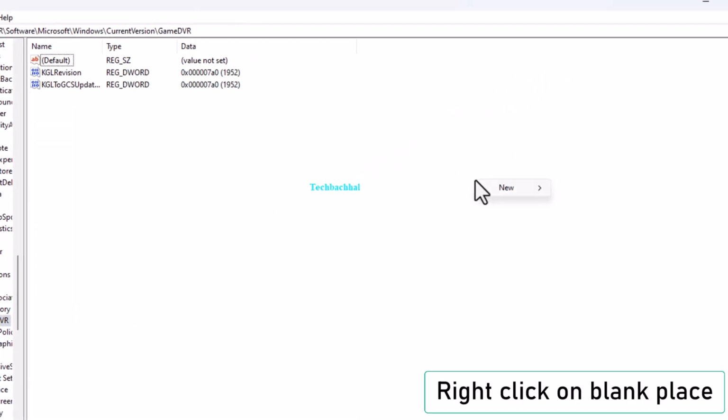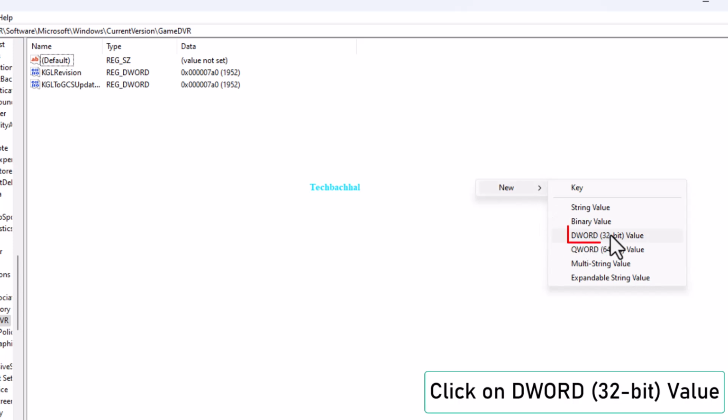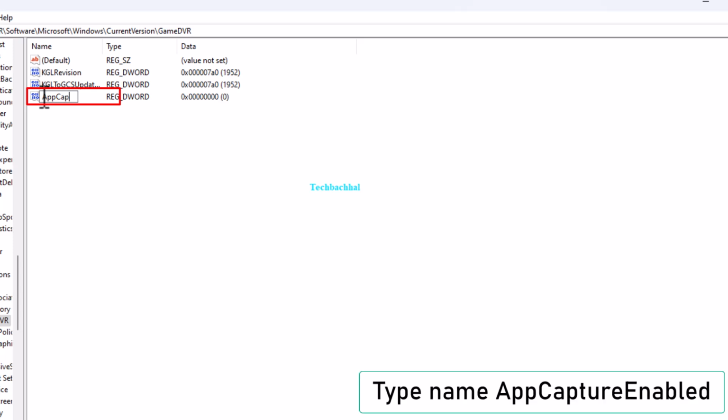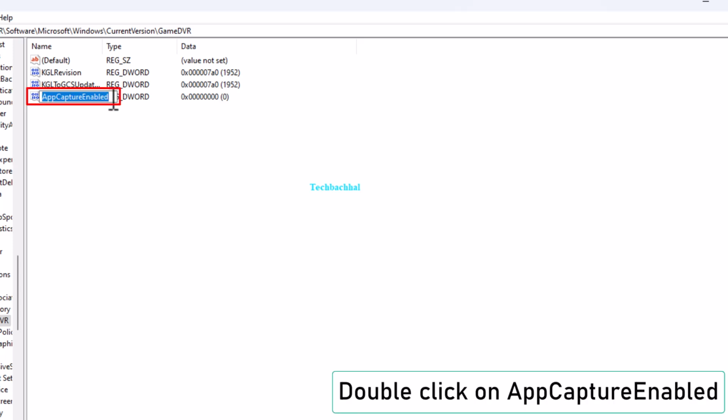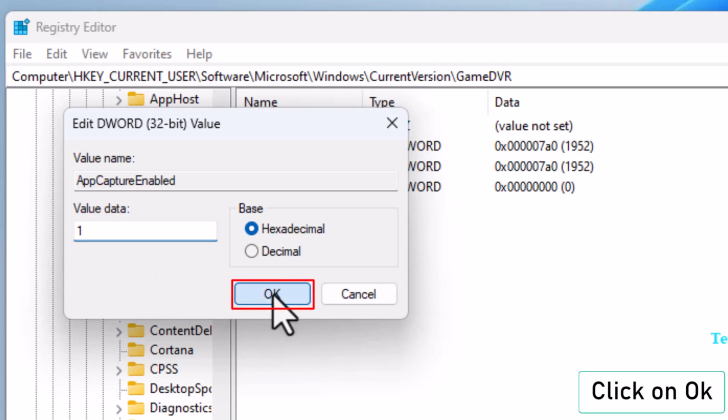Right-click on a blank space, choose New, and select DWORD 32-bit value. Name it AppCaptureEnabled. And set the value data to 1. Click OK to save changes.